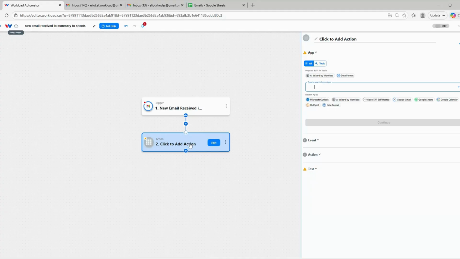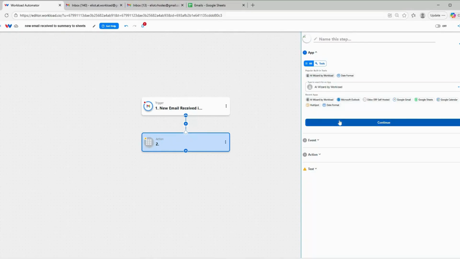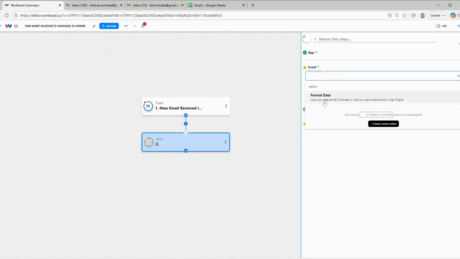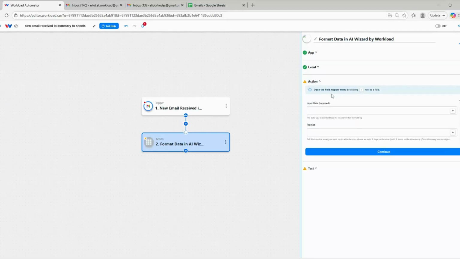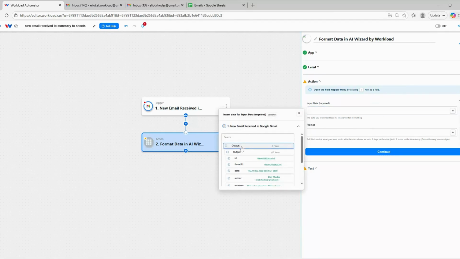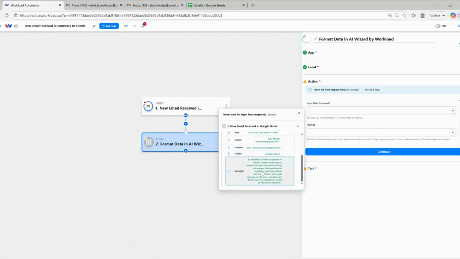For our second step, we're going to select the AI Wizard by Workload from our popular built-in tools section. Our event is going to be format data. It used to say prompt your data here, but we're doing the same thing. The input data is going to come from that trigger, and it's going to be the message from the email.